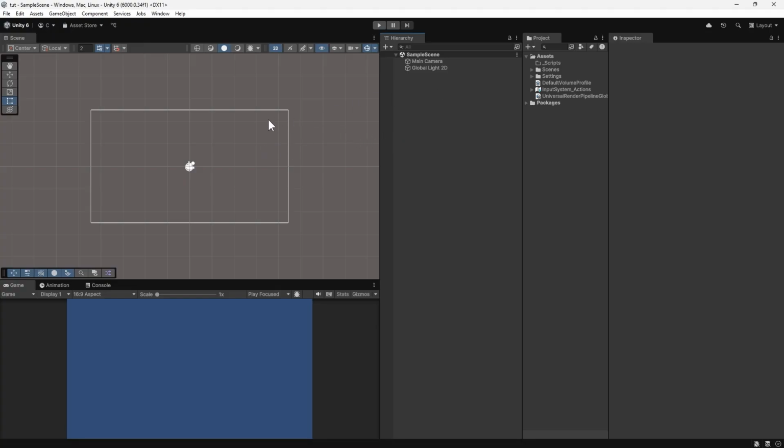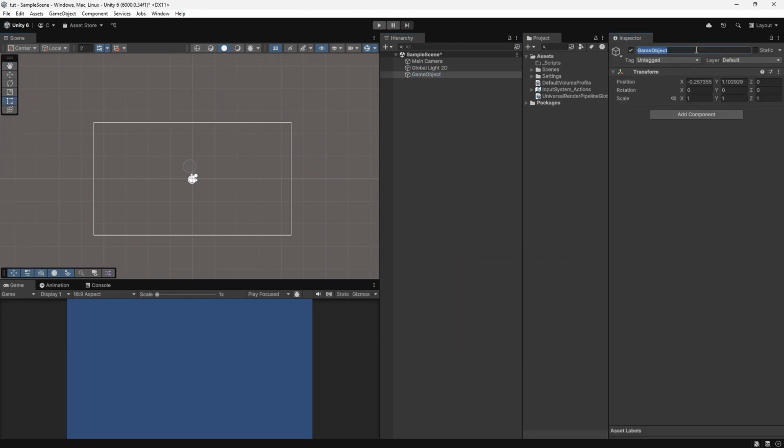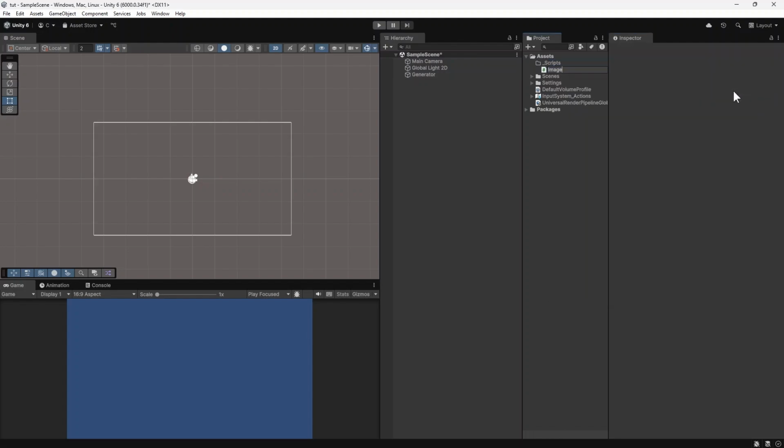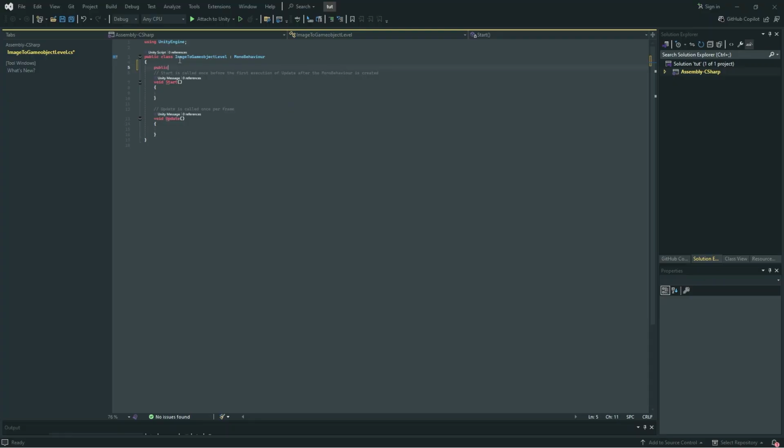So here I have an empty project in Unity. Let's make an empty game object responsible for the generation. Let's make a script for the generation. Let's get a reference for the image via a Texture2D variable.